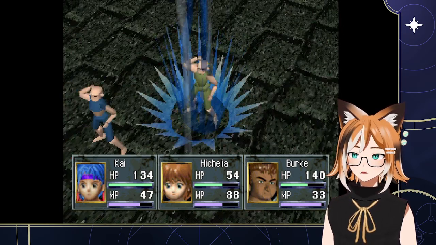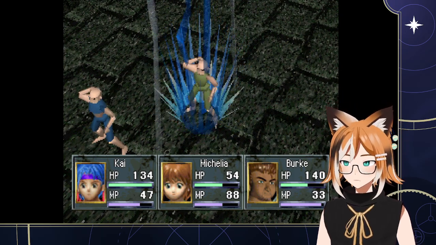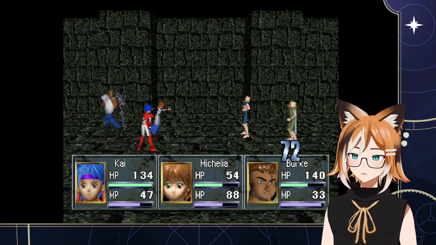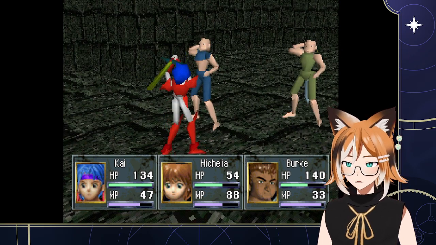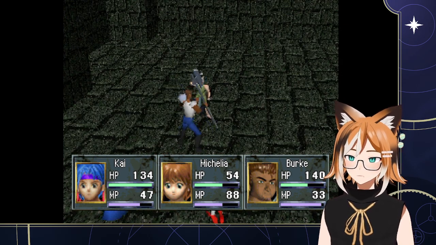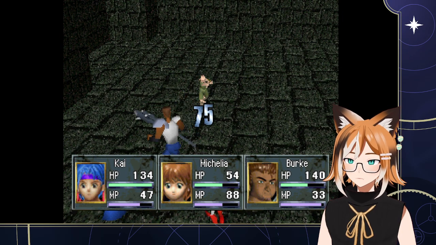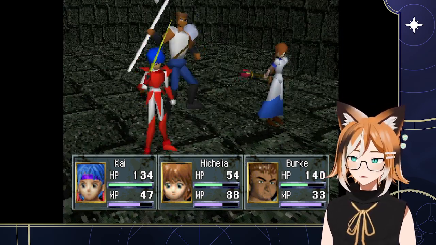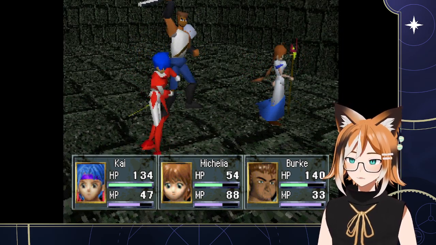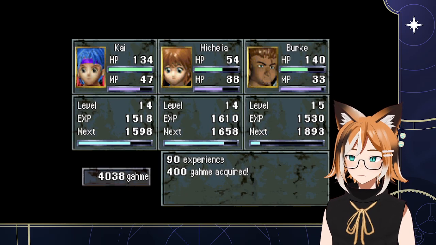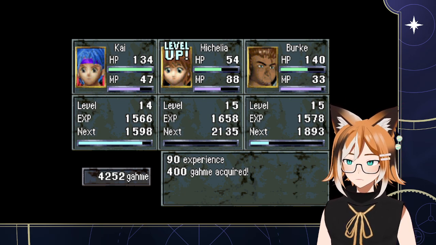God, these damage value ranges are insane. Sometimes Burke just goes, nah, I'm not taking damage, and just takes 1 damage instead. There he goes. I never get tired of that. It's even better that when you die, your character does that too.